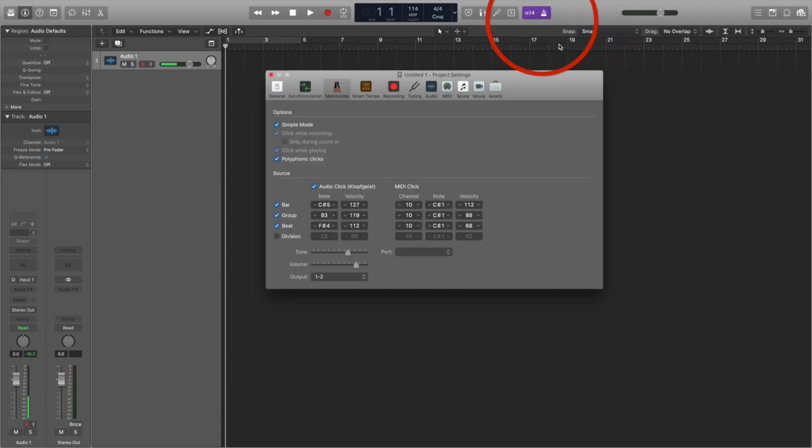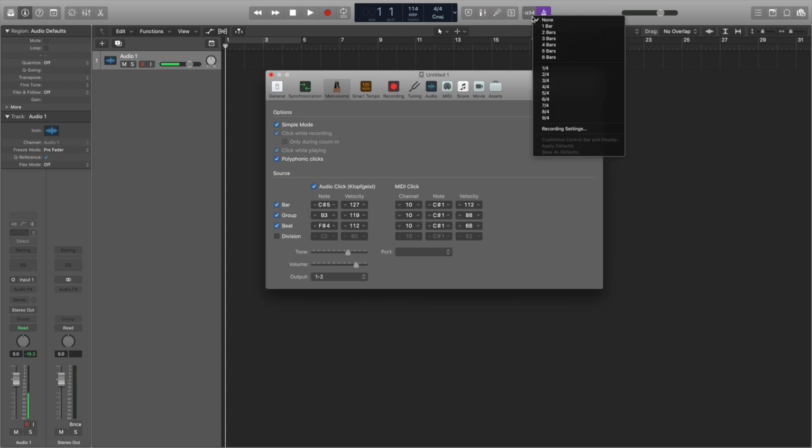The button with 1, 2, 3, 4 next to the metronome decides the number of beats you hear before the track will begin to record. It's essentially a count-in. You can either click to turn this off, or right-click to alter the settings, such as the number of beats you hear before recording starts.